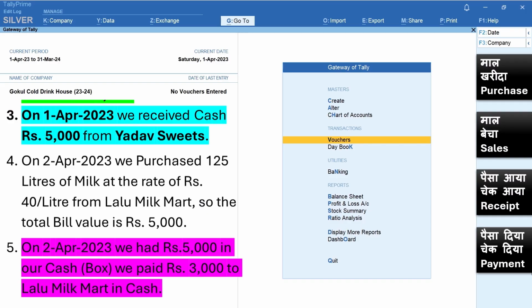Till now, we have discussed 4 voucher types of Tally Prime. We will later learn 4 more of them. But right now we have to remember. 1. When we purchase goods, we record it in the purchase voucher type. 2nd, when we sell goods, we record it in the sales voucher type. 3rd, when we receive cash or we receive check, we record it in the receipt voucher type. And the 4th is the payment voucher type. We use this voucher type in Tally Prime to record the payments done by us in cash or by issuing a check. That's all for this lesson.